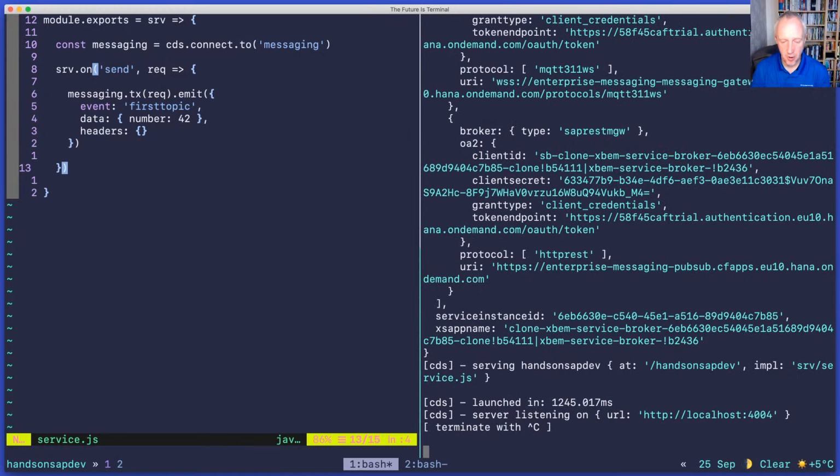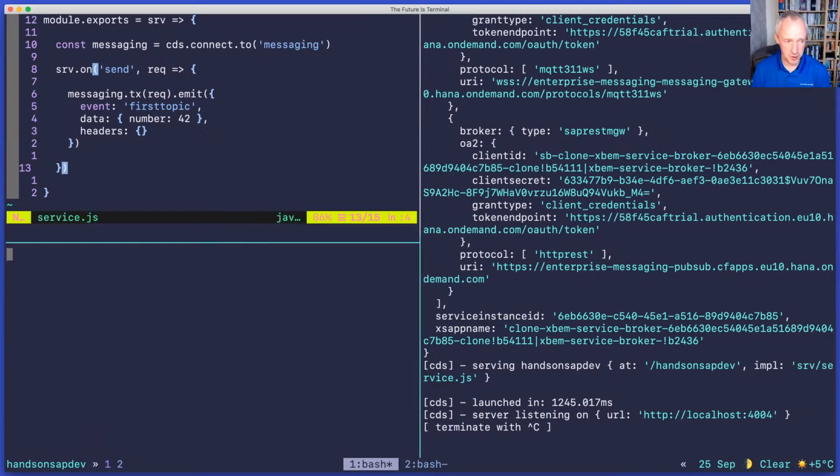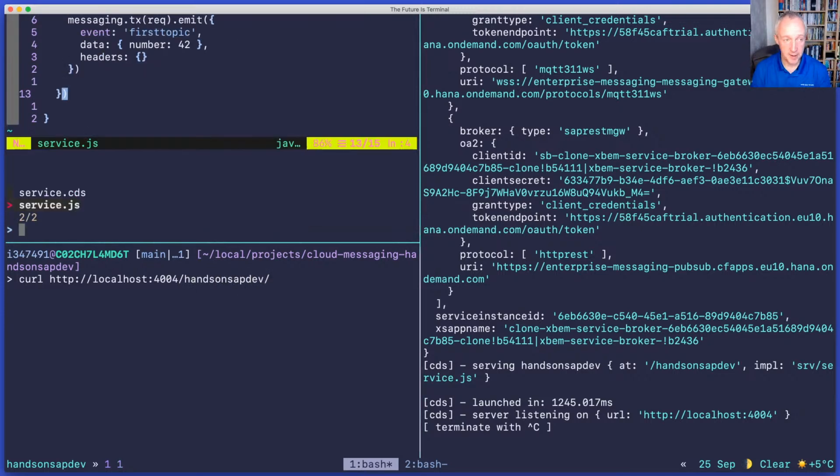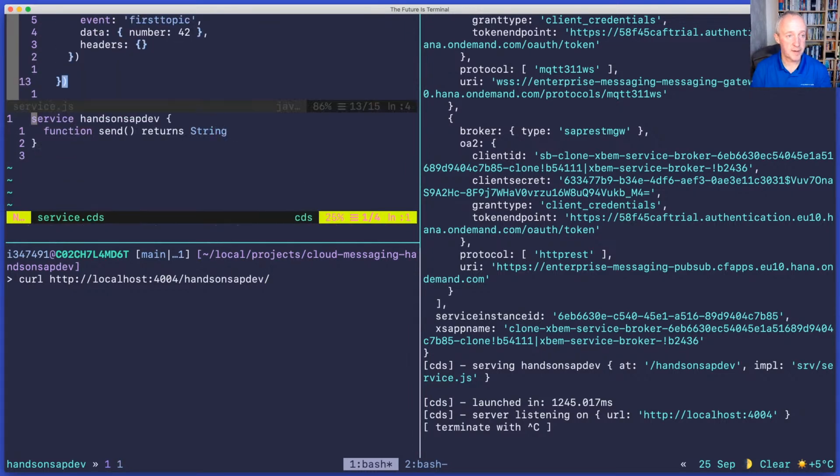Okay, so now let's go across here. Let's create a new thing and say curl localhost 4004, which is where this is listening, right? Listening on localhost 4004, and it's going to be hands-on SAP dev, because that's how we've defined it. Let's bring in the service, service.cds.